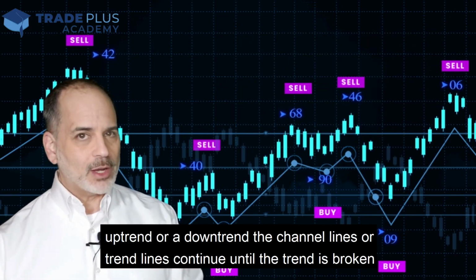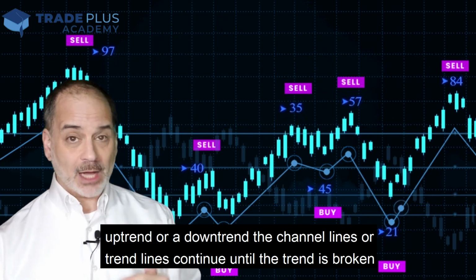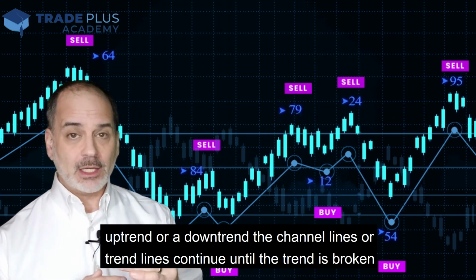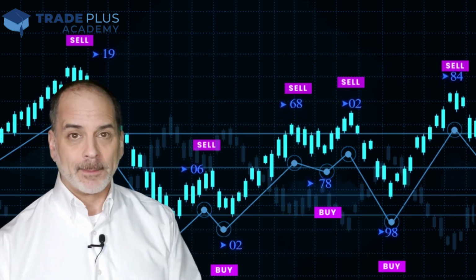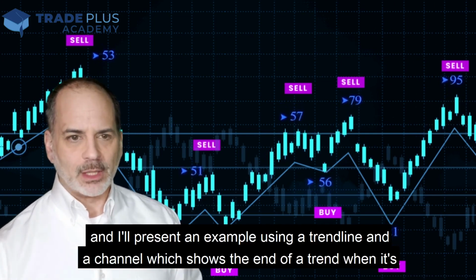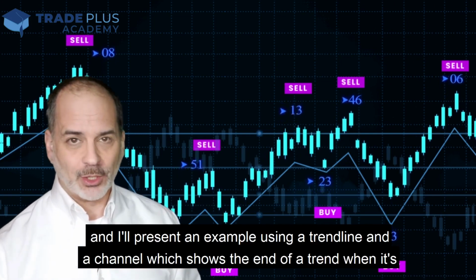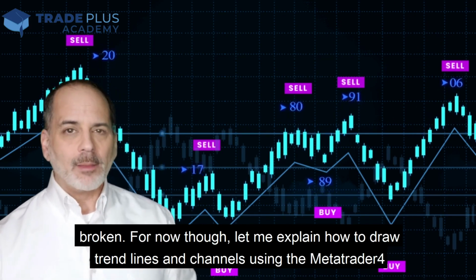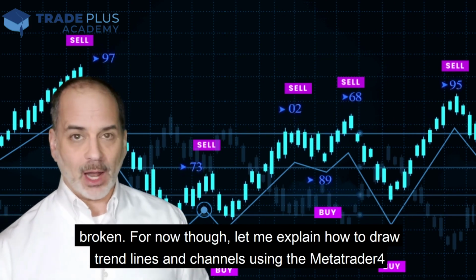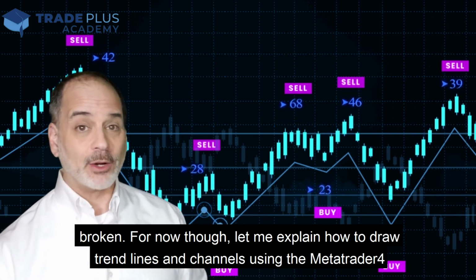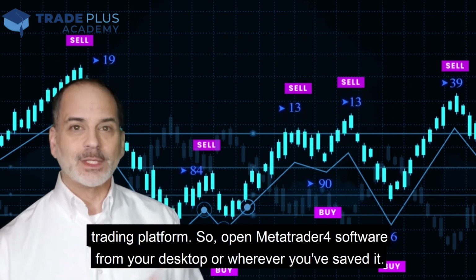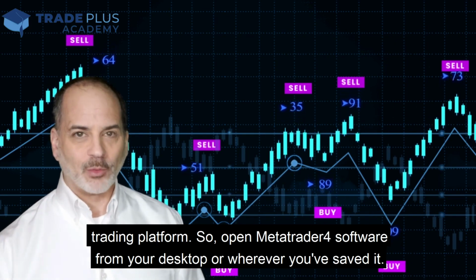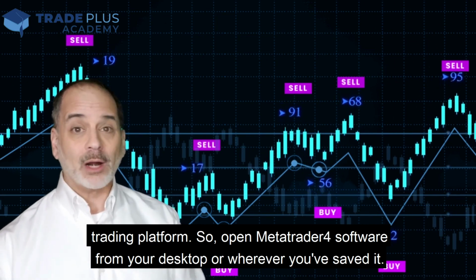Now, during an uptrend or a downtrend, the channel lines or trend lines continue until the trend is broken. And I'll present an example using a trend line and a channel, which shows the end of a trend when it's broken. For now, though, let me explain how to draw trend lines and channels using the Metatrader 4 trading platform. So, open Metatrader 4 software from your desktop or wherever you've saved it.